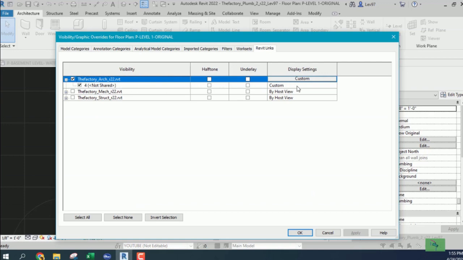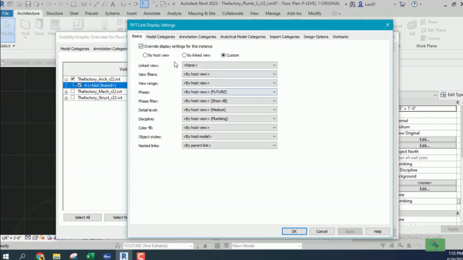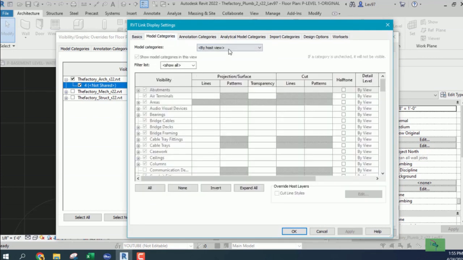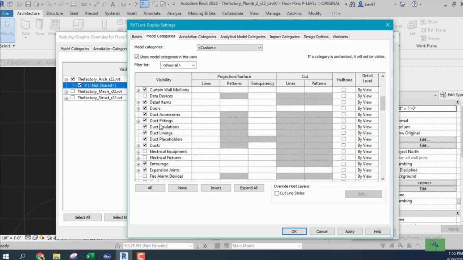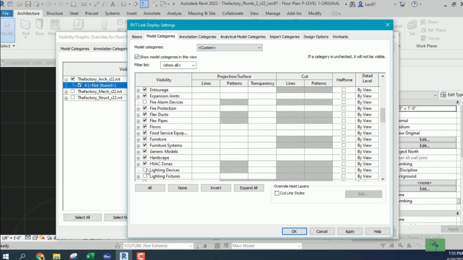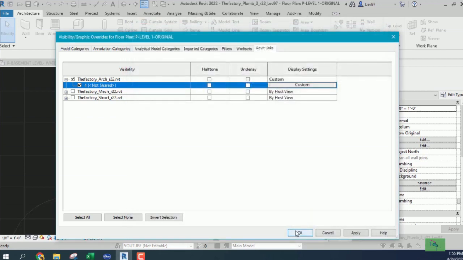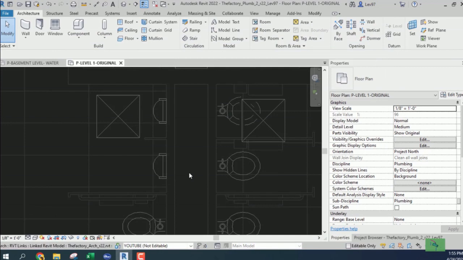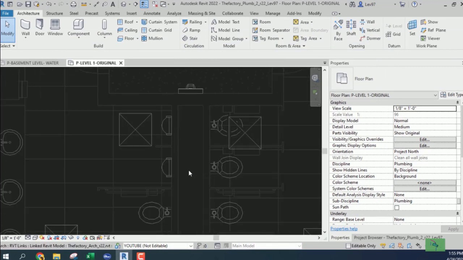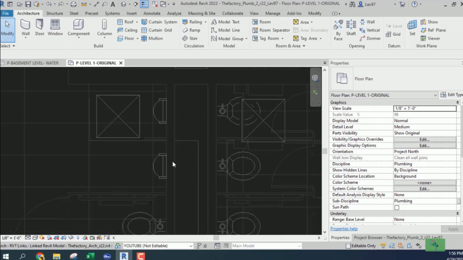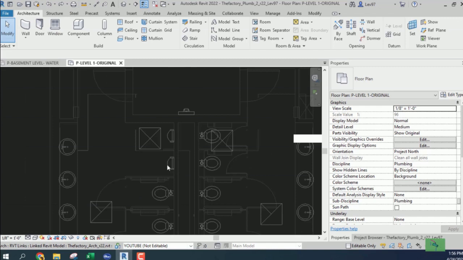Let's do not shared. I don't know why this is. What am I looking for? Generic. Generic model. Let's turn that off. Okay. All right, so what I don't understand is that is the architect's model.